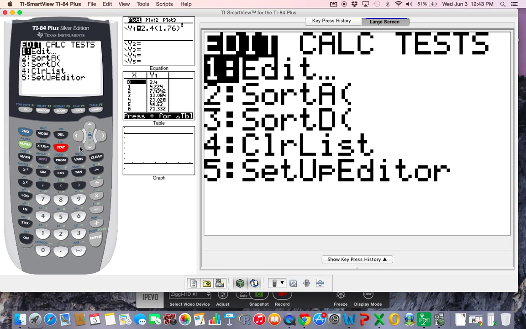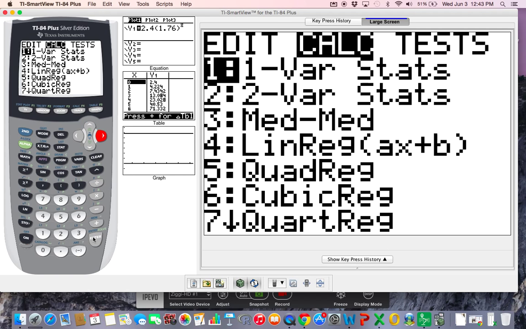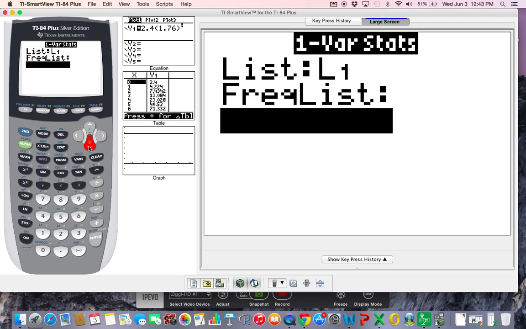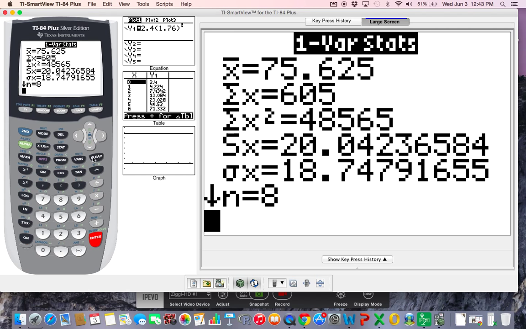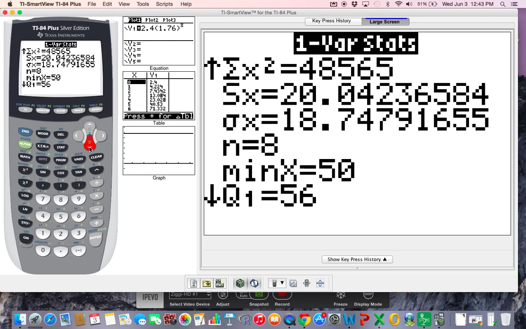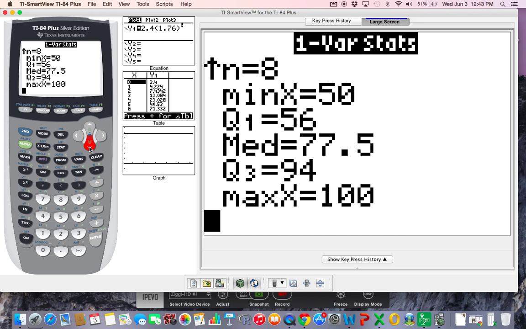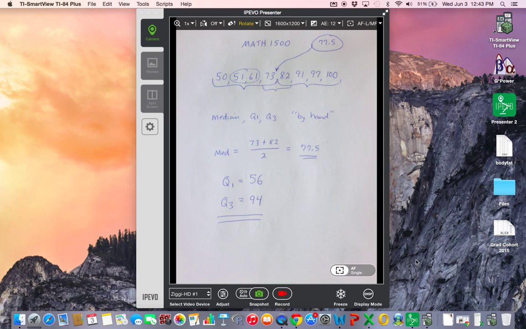So let's go to Stat. Let's go over to Calc. One variable stats. L1 is where we put our information. That won't always be the case, but it is in this situation. Frequency list, nothing, and we come down to Calculate. Now, when we scroll on down, we're going to see that our values for the mean and the median match up to what we did by hand. So that's good, right? That's the kind of stuff that we like when we take an intuitive approach, and the technology validates that.